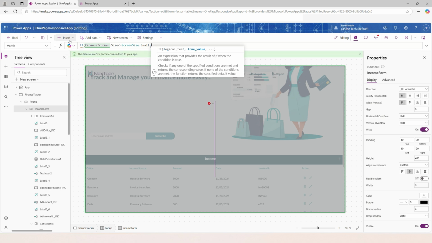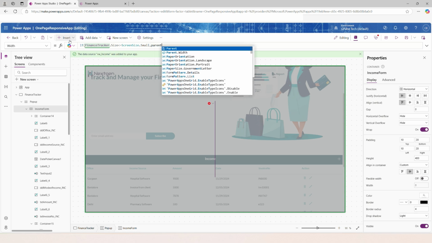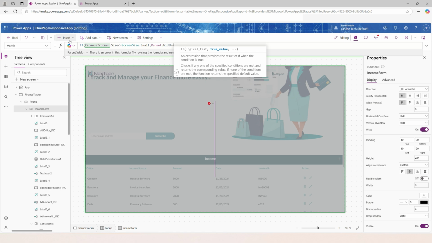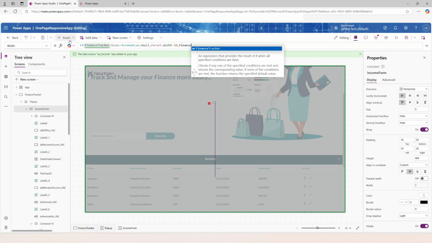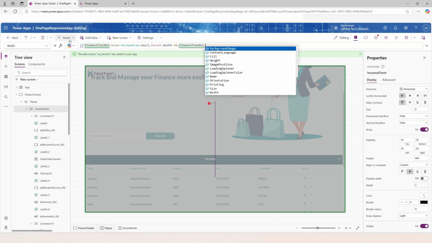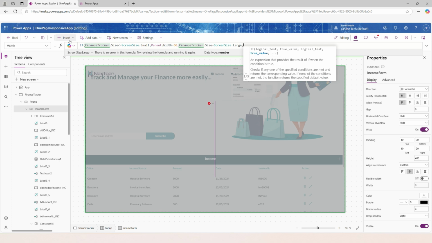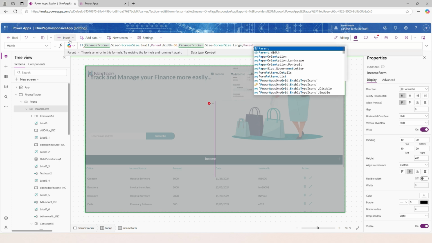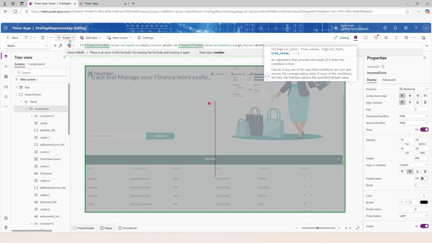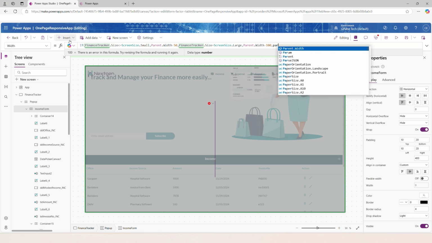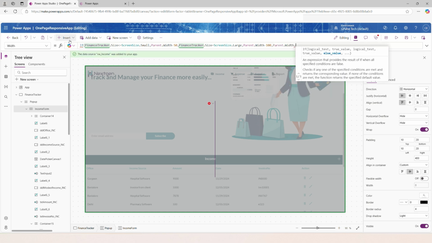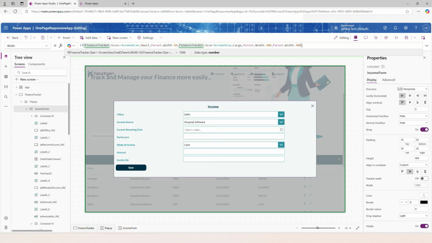So the width should be, we will keep only one column layout. So we will say parent width, so I'll keep 50 as padding size, comma, if finance tracker dot size is equal to screen size dot large, so it should be equal to parent width. So I'll make it minus 100, hence parent width minus 100, so let's make it minus 300 for the rest of the cases. Okay, so let's try it out.